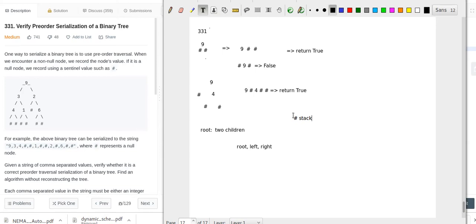So we can use a stack to do it. Every time we find that there are 2 pounds together, that is, in the stack there is a pound, and the current value that we are traversing is also a pound, in this case we need to pop from the stack. In other cases, we put the current value into the stack.